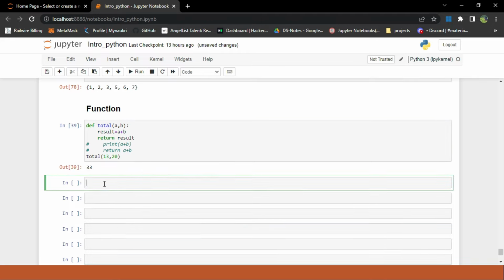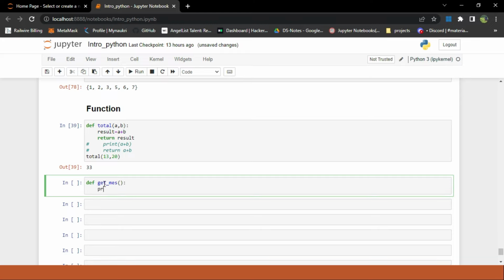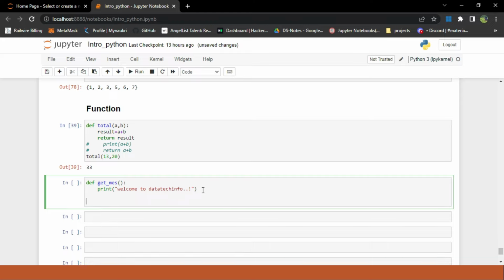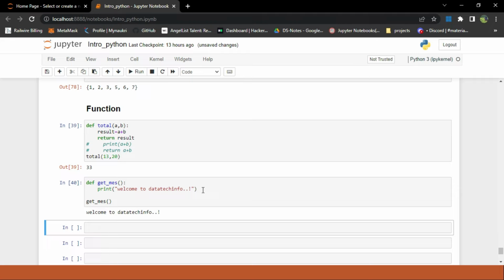If you want to understand a simple function, we will write a simple function here called hello, in which we'll print a message, with no parameters. We'll print "welcome to data tech info". Now if I want to call this, I call hello, and it will print the message.